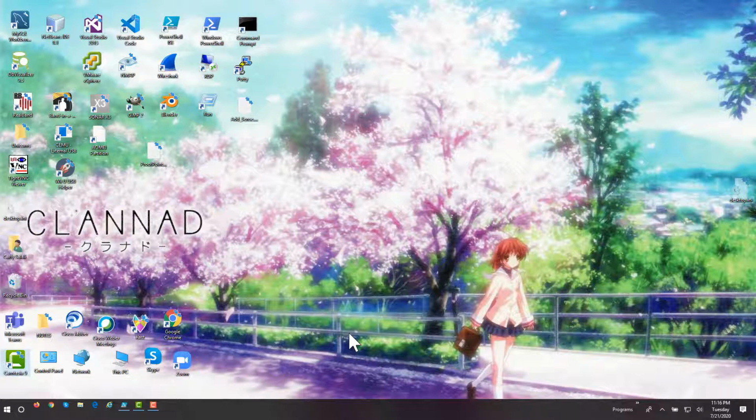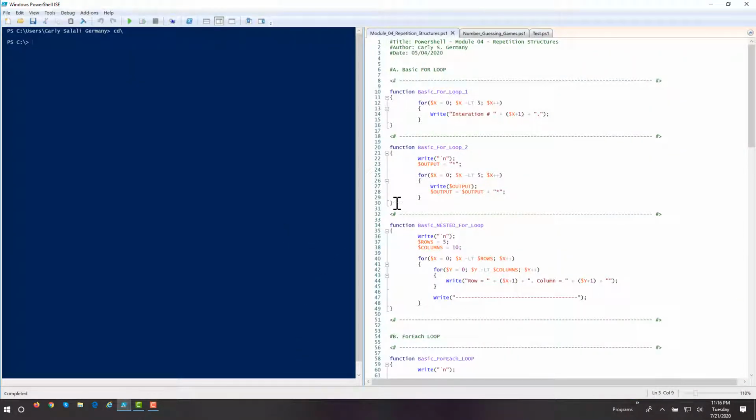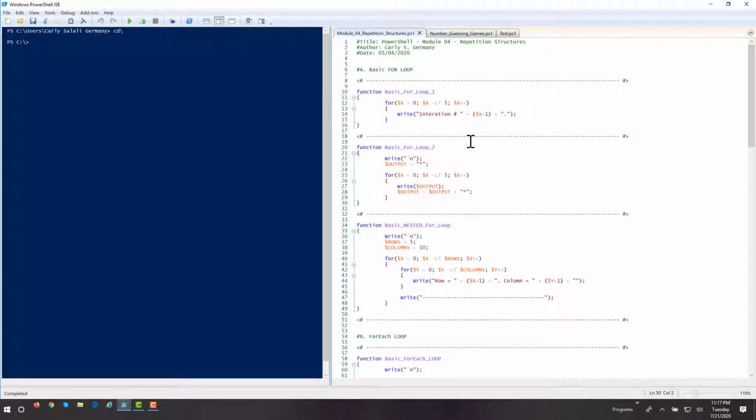The next thing that we need to cover in this series is repetition structures. This is how we do looping in a language. So again, I'm just going to open up ISE and we're going to go through some basic repetition structures in PowerShell. Okay, so repetition structures give you the ability to do a lot with a small amount of code.